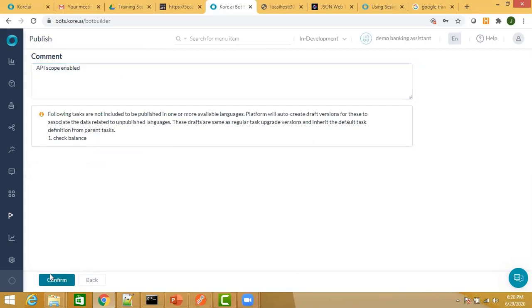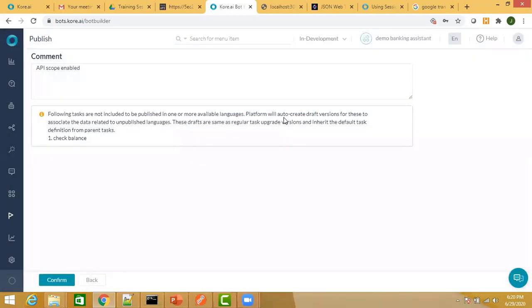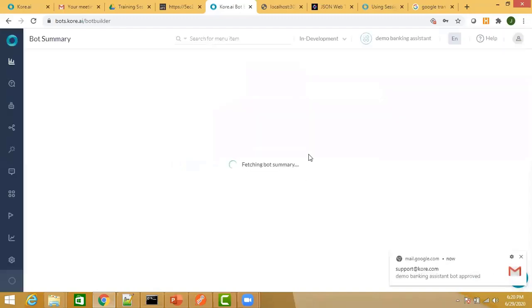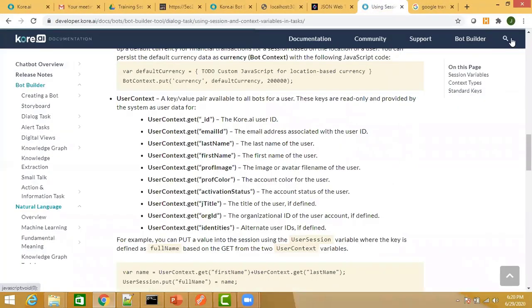Click on Confirm over here to confirm the publish. So once you have published, let's see how we can call the API. Now, when you are making use of APIs, every call will have a different API. You can refer to our documentation. In fact, you have to refer to our documentation to get that URL and to get the body of that particular call. Okay, so search on API scopes.